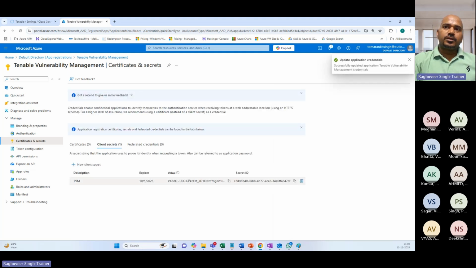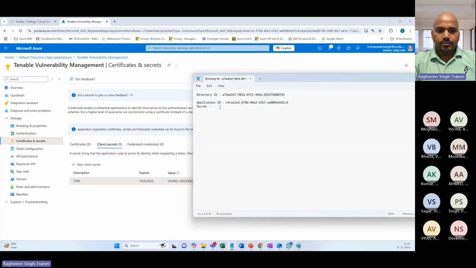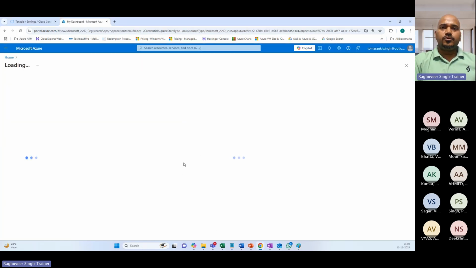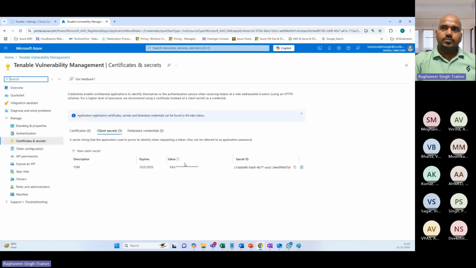So I've got this secret. Now this is the value that I need. You only see this value once. After you move from this page, you will lose this value. So I'll copy this value, which is the secret value. That's the 3 pieces of information that I need. If I just refresh this page, I will lose this value. You only see it once as per the design. Now I can't see it. I can only delete it and create a new secret.